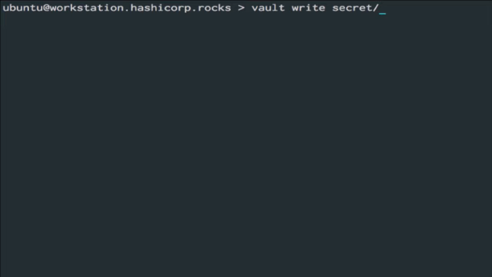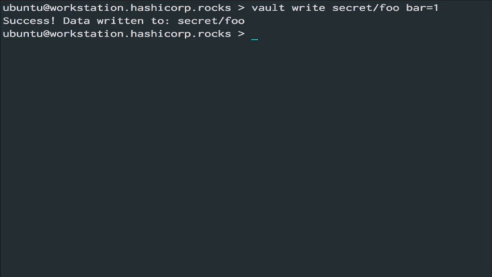So I'm gonna name my secret foo, and I'm gonna give it a value of bar equals one. So everything is key value pairs. So I'll go ahead and save this, and you can see the data was written to this secret path. And it's important to note that this is written to the Vault server.